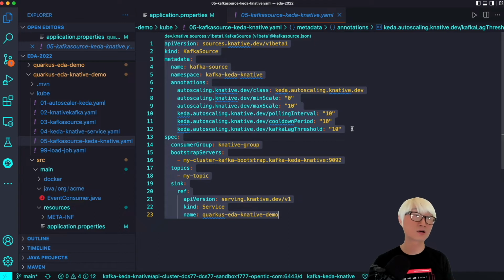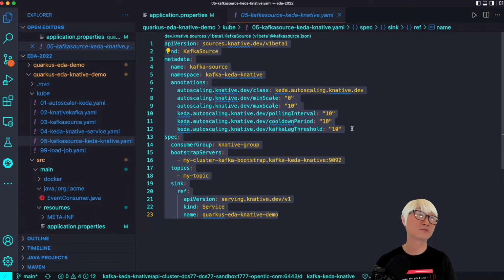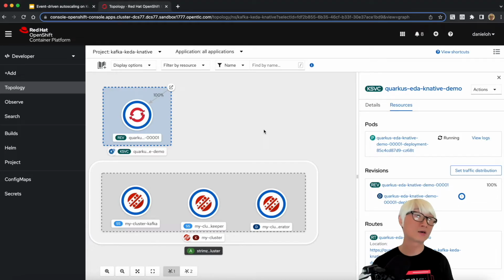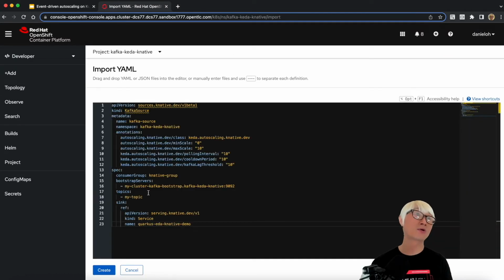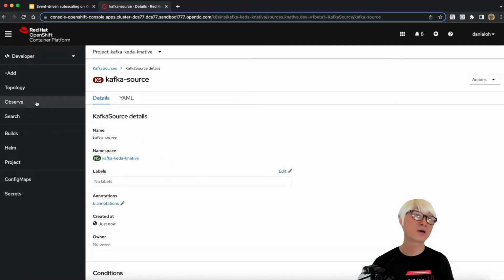Just like we edited the annotation in the application properties for auto-scaling in Quarkus. Okay, and then here is the sink configuration and the topic configuration, which is my topic, and then the sink, which is the same name as the Quarkus deployment name. Okay, I'm going to open the import YAML editor and then just create.